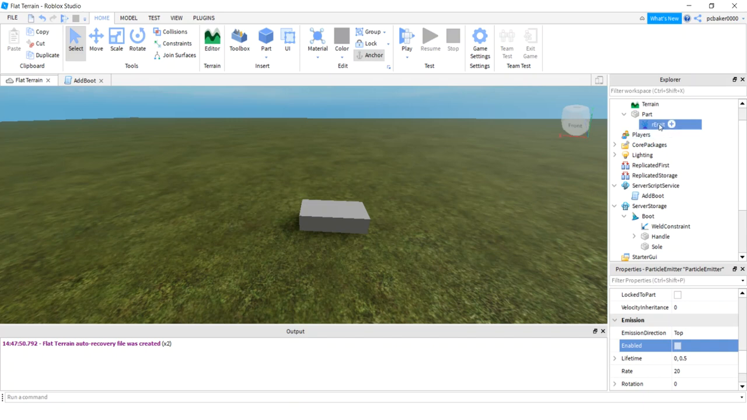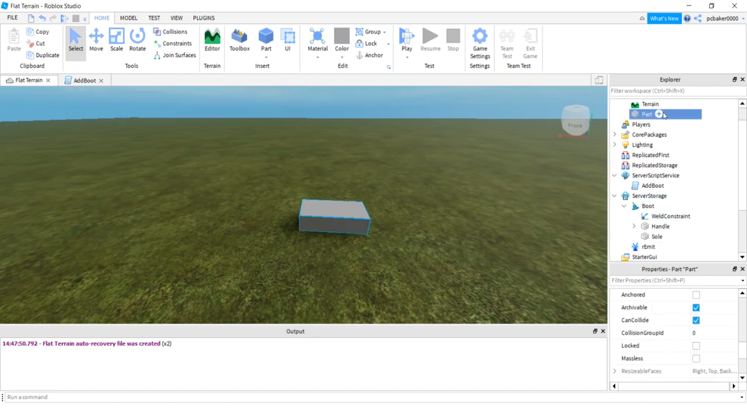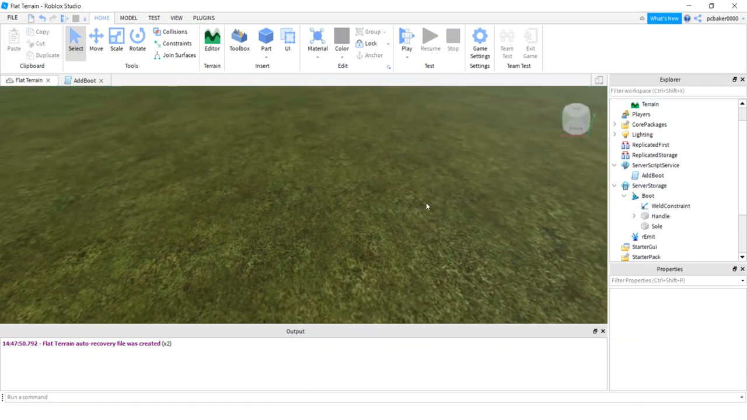So I'm just going to take the emitter, not the part, just the emitter, and move that to server storage. All right, so the emitter's in there. Remove that part, we don't need it. That was just to make the emitter. All righty, let's see, soul.